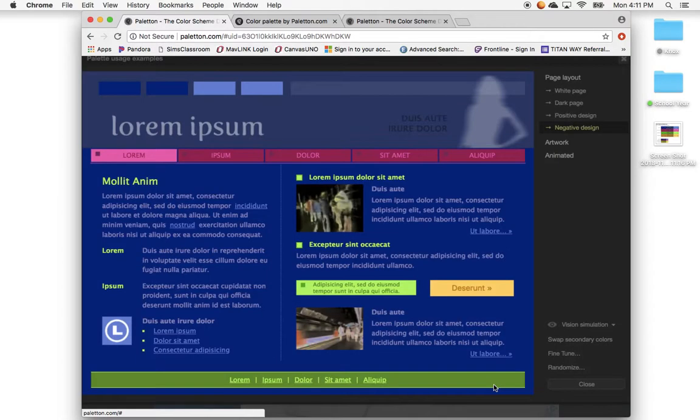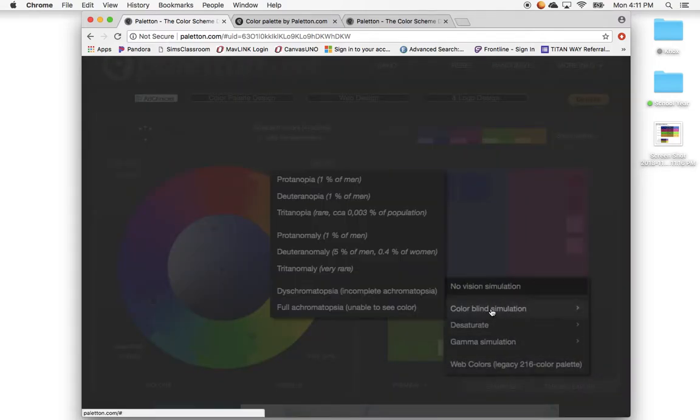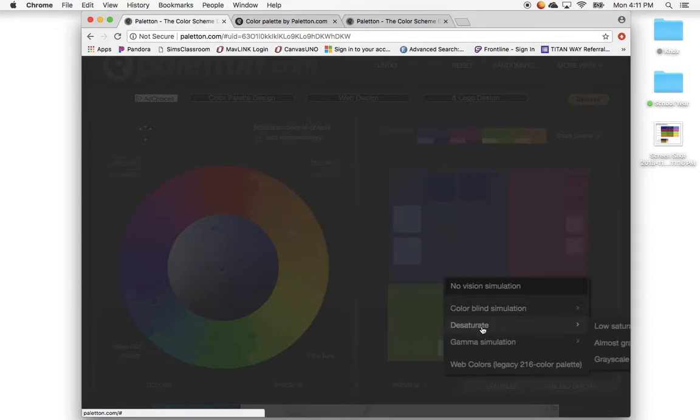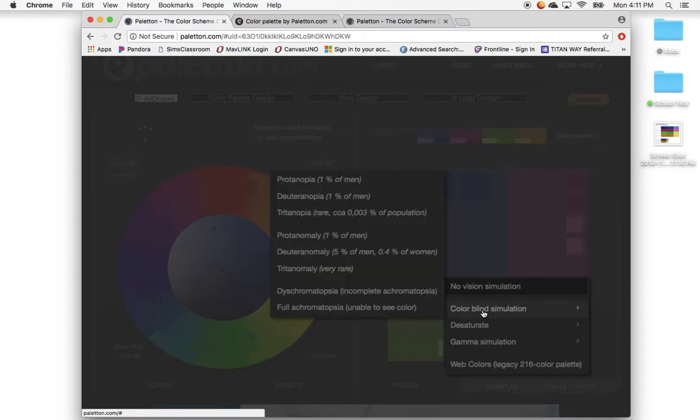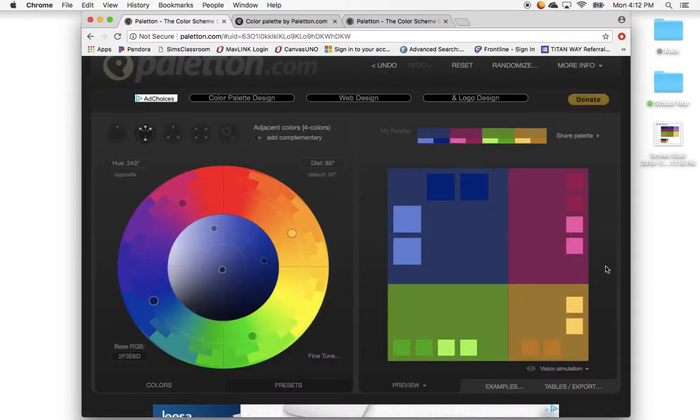So right down here at the bottom, if you click right here on this vision simulation, there's also different ways to view the screen. So you could do a colorblind simulation, you can desaturate, or use this gamma simulation. That's kind of a neat tool to have on there.